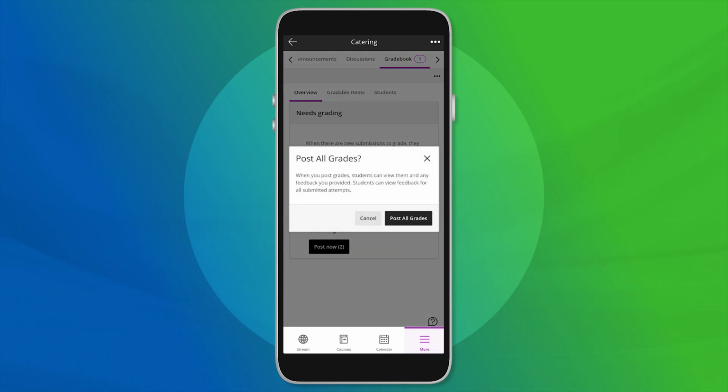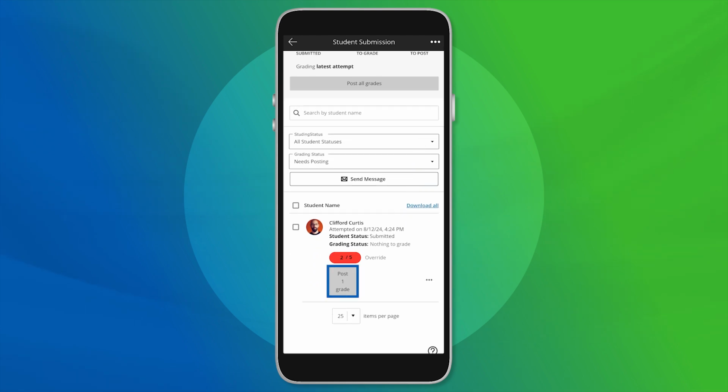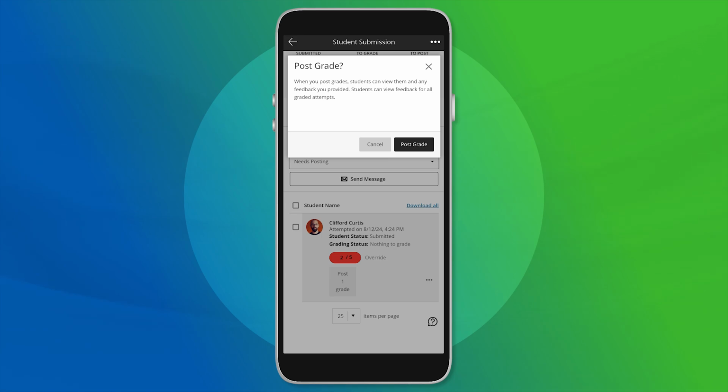the Post Now button or opening the assignment to see the details before posting. Students don't see their grades until you post them.